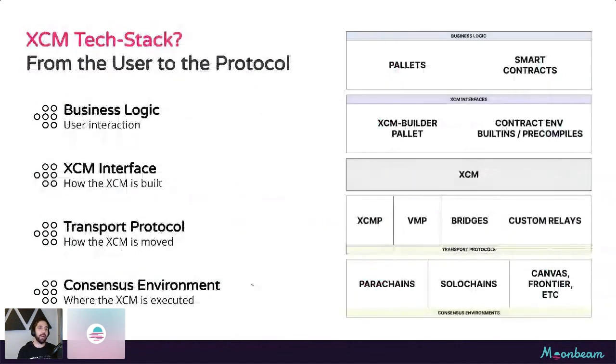The important thing to understand about XCM is that, like I said, it's just a message. And so there needs to be some sort of XCM tech stack around the message itself. We're going to see this tech stack from the user to the protocol. This is an image that I grabbed from the URL on the previous slide. You can see here the user would be at the top of this tower. There might be an intermediate layer called dApps, but the user is basically at the top. And you can see that there are certain steps that need to be done in order for an XCM to fully fulfill this end goal, right?